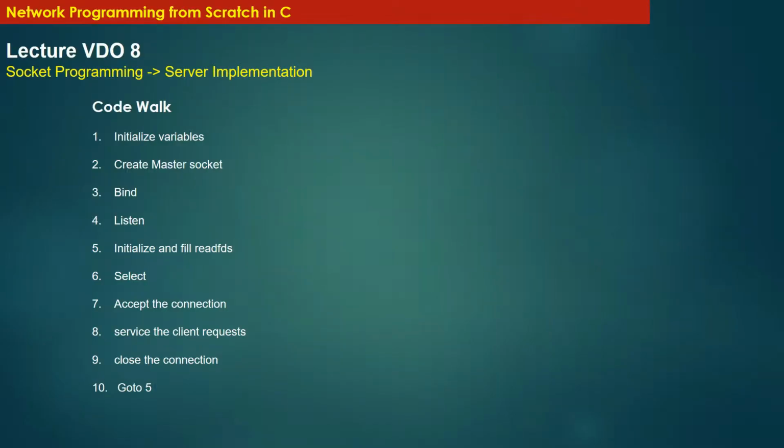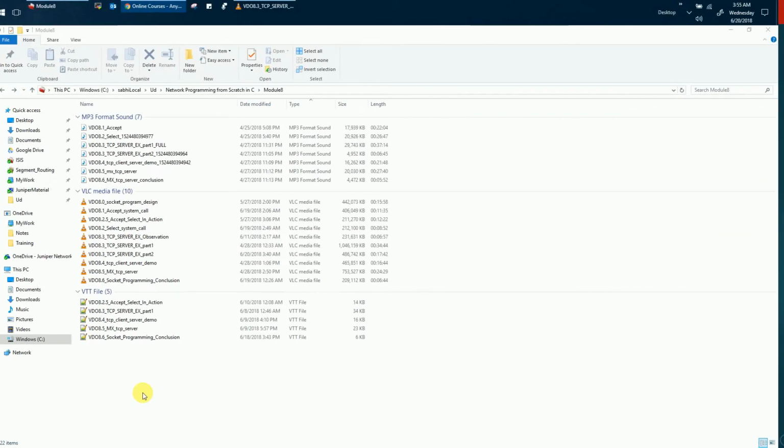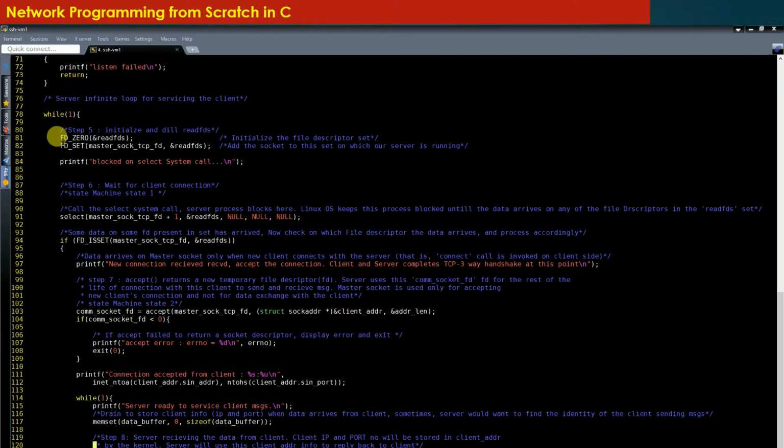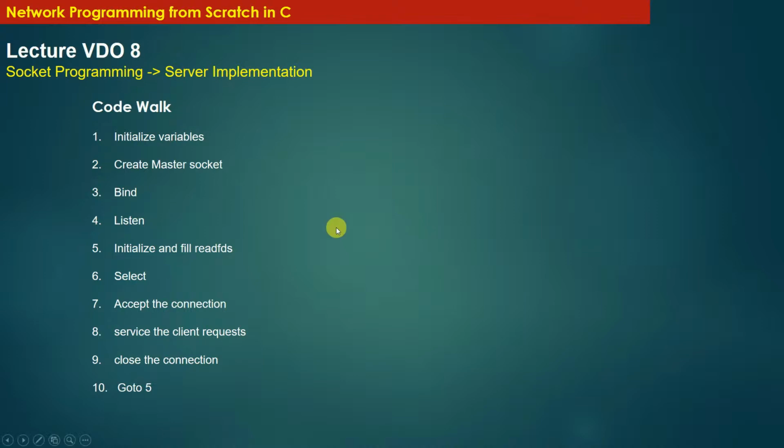So here we have discussed steps number 9 and 10 also. That is, the server closes the connection of the client when the server receives the values of A and B as 0, and once it closes the connection, the server goes to step 5, that is the start of the outer while one loop. Right? So we have discussed all the 10 steps of implementing a typical TCP server.